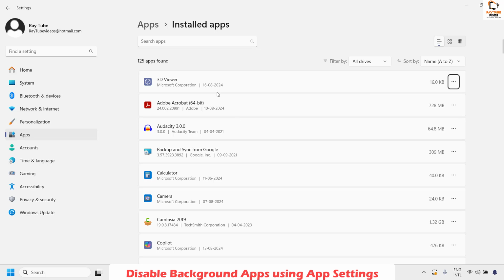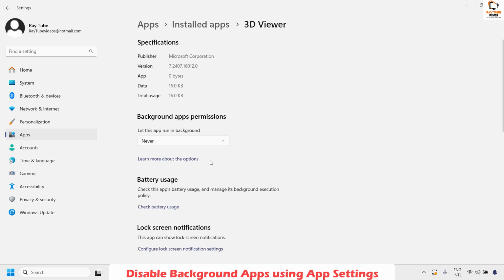Let's say you want to disable 3D Viewer in the background apps. You will have to click on the three dots and then click on Advanced options. Once you click on Advanced options, you would see Background apps permissions. From here, you can choose Let this app run in background. In case you want to turn it off permanently, you can click on Never. And in case you want this app to run in the background, you can choose Always.